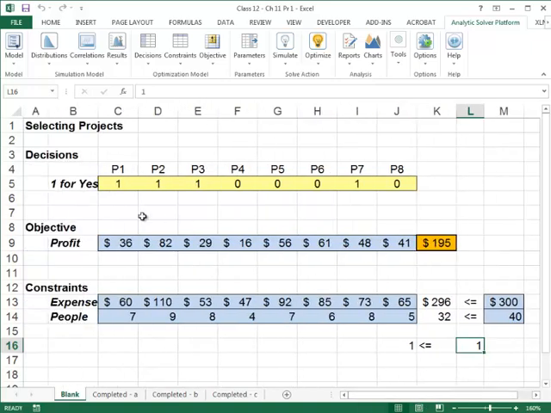Now I'm undertaking 1, 2, 3, and 7, and before I was taking project 5 as well, but since I'm taking on project 2, I cannot take project 5 because of this constraint. So that models part B of the problem.